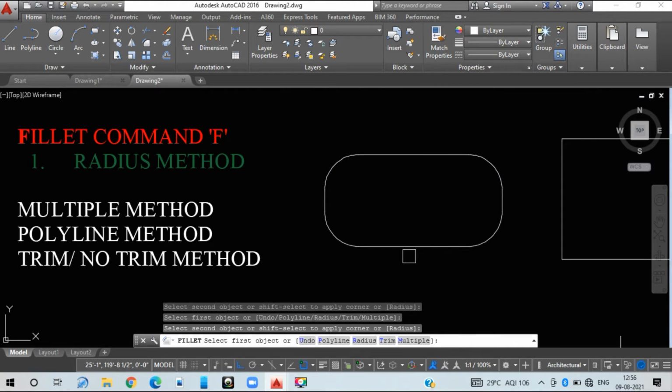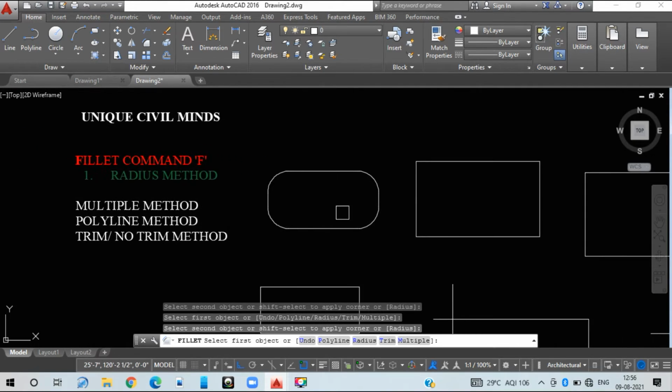But in this method, or this process, I still need to select the two opposite lines every time and do the process. So it is also long when compared to the third one, that is the polyline method. To reduce that time we have the third method, the polyline method.